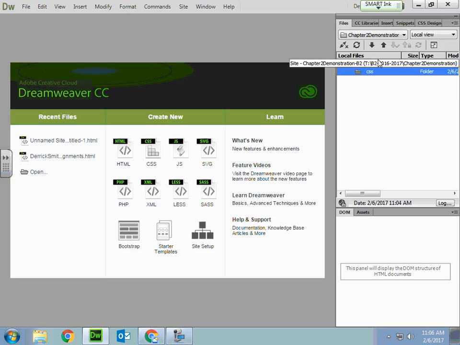What does CSS stand for? Cascading Style Sheet.